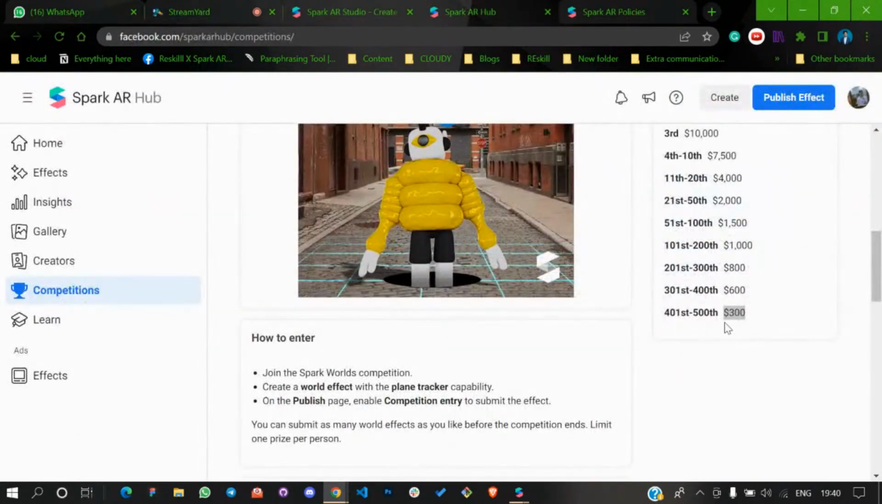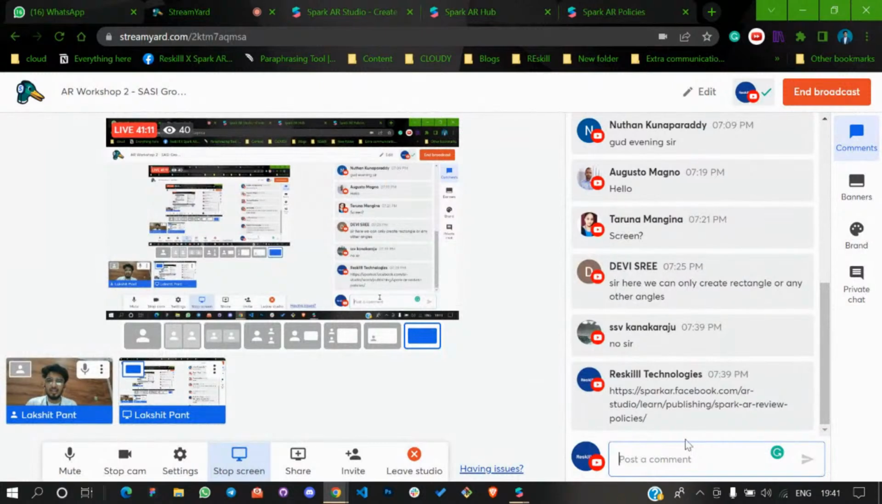You can see the money, just check it out. $300 for just making one filter. The main part of Spark AR is basically brainstorming. You have to figure out what you want to create. When you start creating, it will hardly take 1 to 2 hours to create even advanced filters. But figuring out what to create takes a little bit of time.